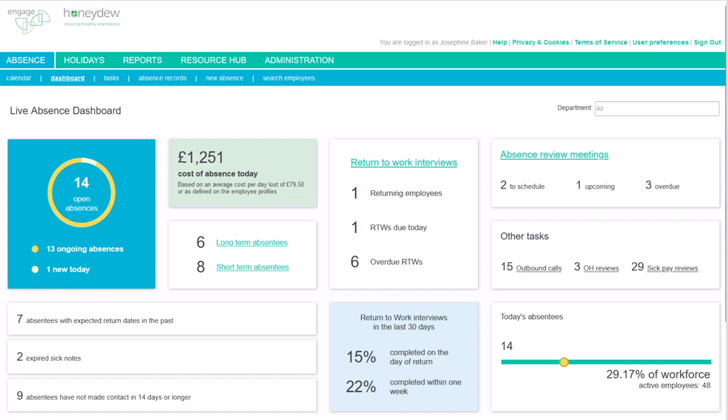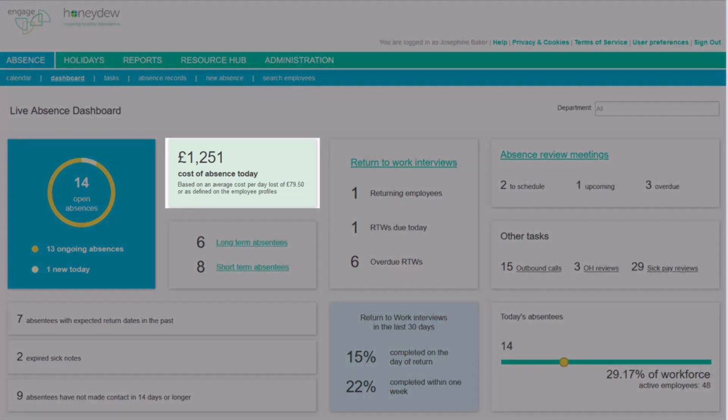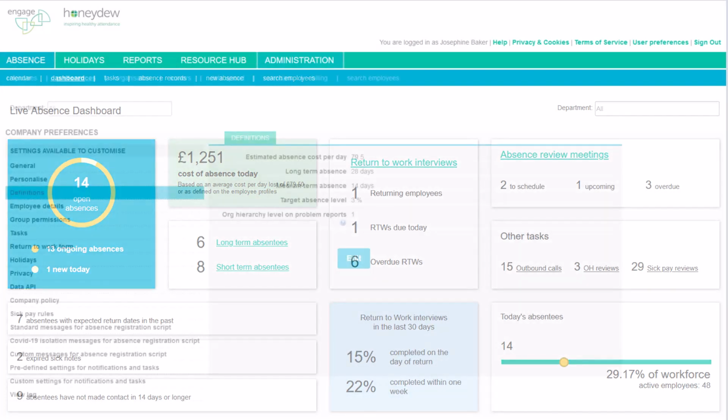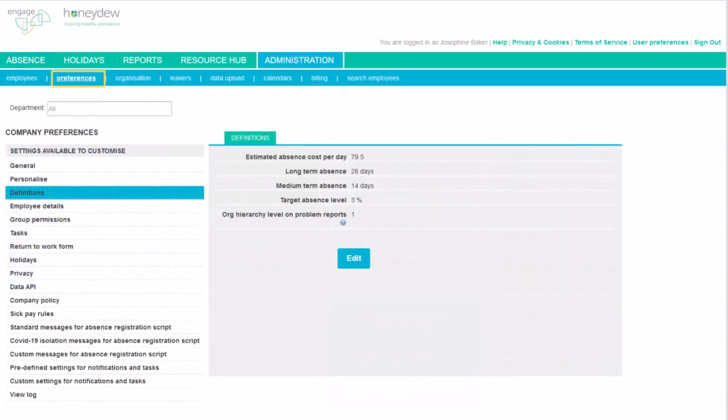Do you know what your daily absence count means in financial terms? Here you can see how the time lost to absence converts to a cost to the business. The calculation is based on your company's cost per day lost value. This is set in the company preferences, and you can watch tutorial 36 to find out more.